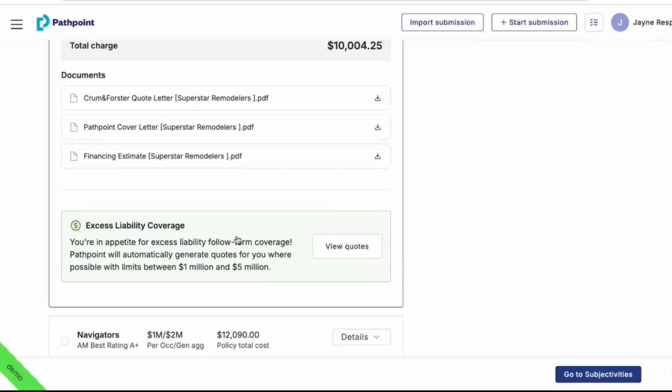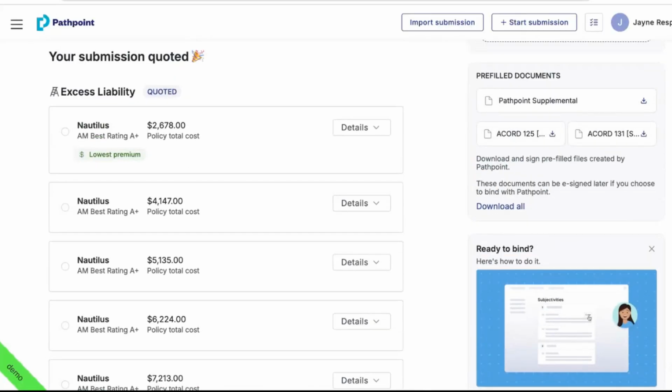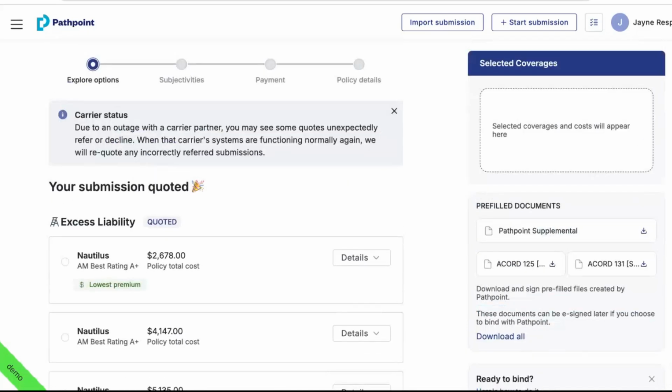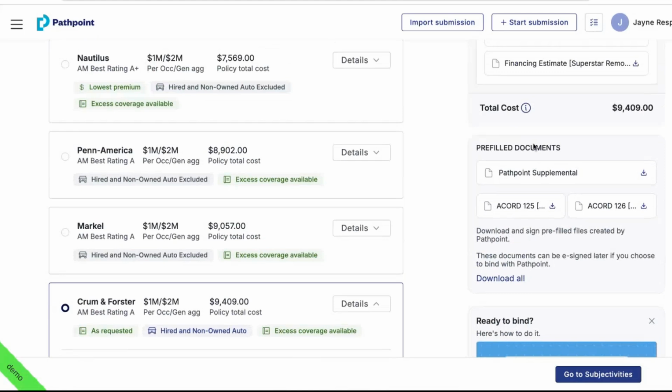Now, if you want excess liability, if you need additional limits, it truly is as easy as clicking this button because a new page opens and you have 1 to 5 million limits that you can choose from to quote. So we really like to make things as easy as possible there. I do just want to point out before I move on to binding these pre-filled documents. So if none of these options worked for you and your insured, you could take these documents and market it elsewhere.